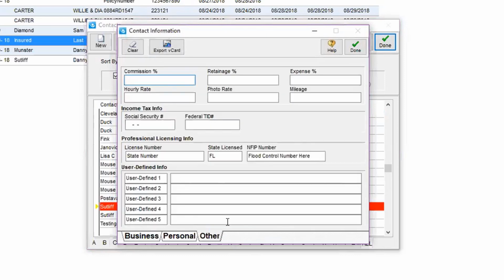Don't forget about the other tab, please, because that will have your flood control number. We call it the NFIP number here in the program, and then your state license number. You also have the ability to put the federal TID number in whatever adjustment firm that you're working for. Please don't put your social security number on this because we don't want to broadcast that, please.